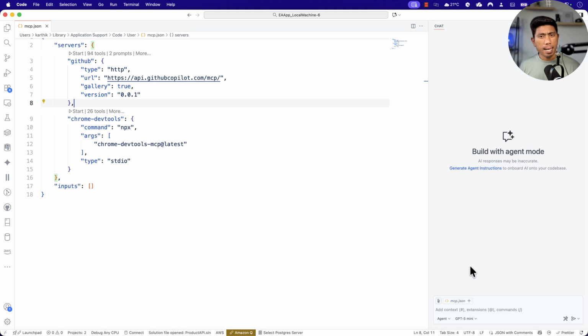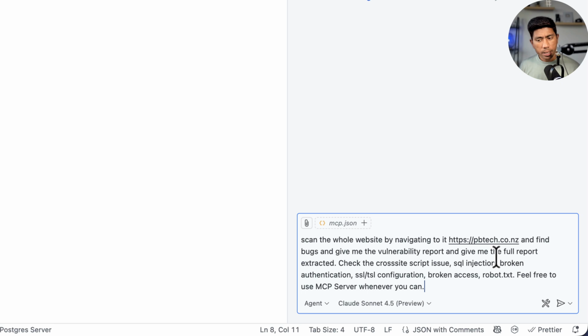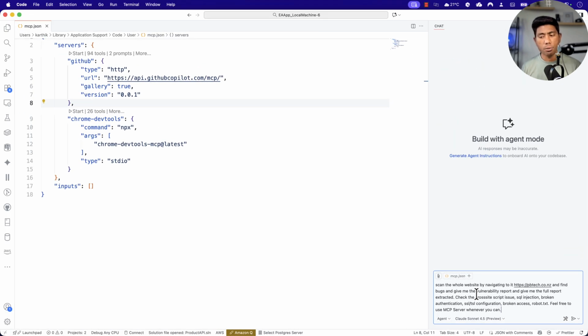And I'm going to start asking a question to Visual Studio Code using the Claude Sonnet 4.5 model. I'm going to say, can you do the security testing of any one of the websites? I'm going to use pbtech.co.nz to find the bugs and give me the vulnerability report, the full report extracted. I'm also telling it to check the cross-site scripting issues, SQL injection issues, broken authentication, SSL or TLS certificate, broken access, and the robots.txt that you have got in the website. Feel free to use the MCP server whenever you can. So this is a very high level command that I have given.